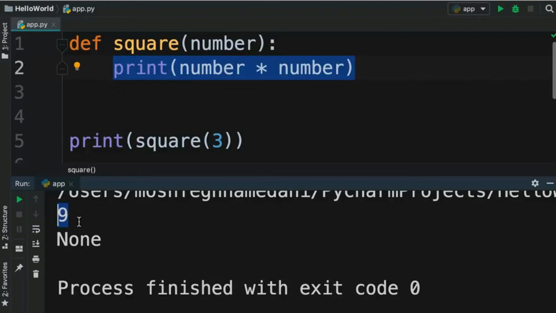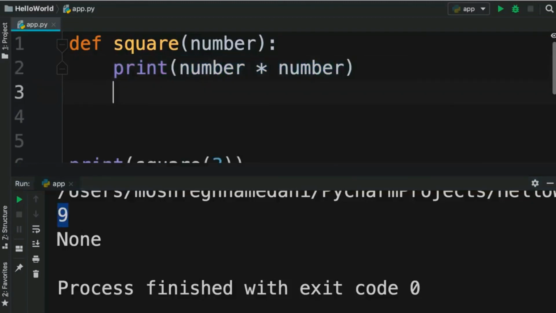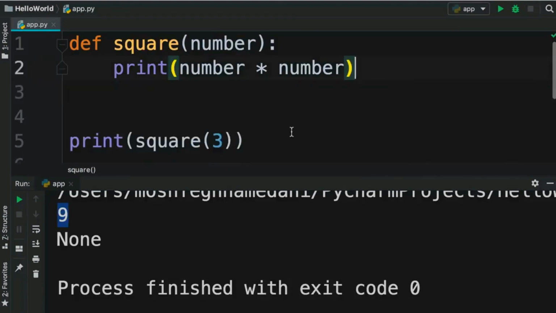Now, by default, all functions return the value none. So if we don't have a return statement here, by default, Python returns none. None is an object that represents the absence of a value. It's like nothing, or null in C, C++, Java, and JavaScript. So in this example, we didn't have a return statement, and by default, Python returned none from this function. So after this square function is executed, the value none is returned and passed as an argument to the print function. That is the reason we see none on the second line.